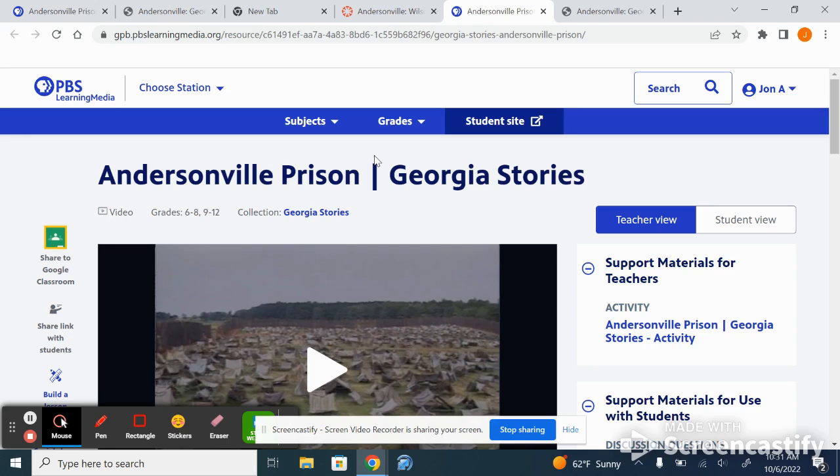And it all connects back to our standards here in Georgia. And it's an easy connection to make between what they're learning and what we need to be teaching.